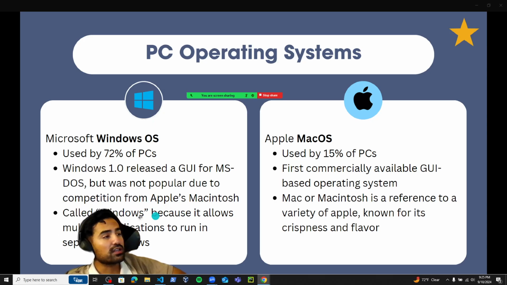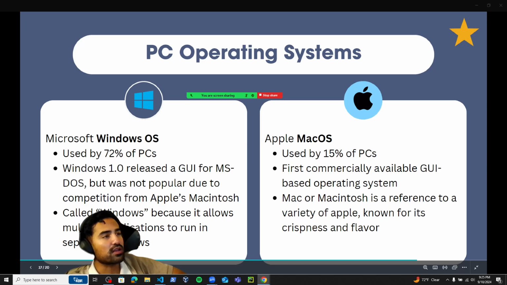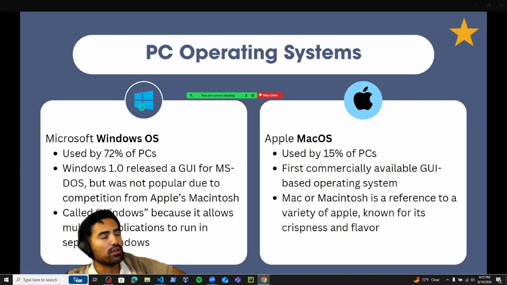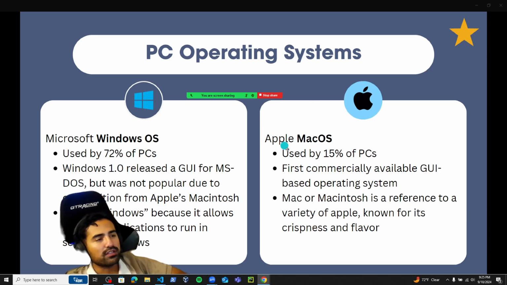It's called Windows because it allows multiple applications to run in separate windows. And if you notice the logo for Windows, it indeed resembles a window. And yeah, if you've seen some of the backgrounds for Windows, I might even put it in this week's module just as a fun little resource. Some of the pictures they use for their logos are actually recreating a window. They're throwing light through a window to make the logo. Anyways, not super important. Now let's go to Mac OS.